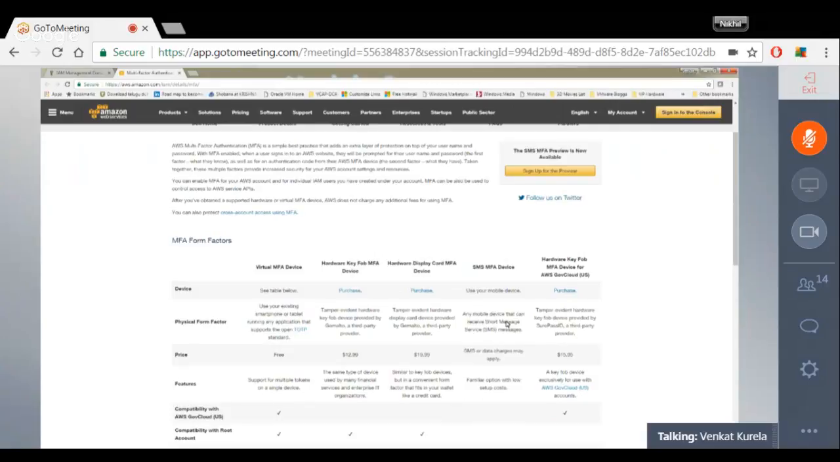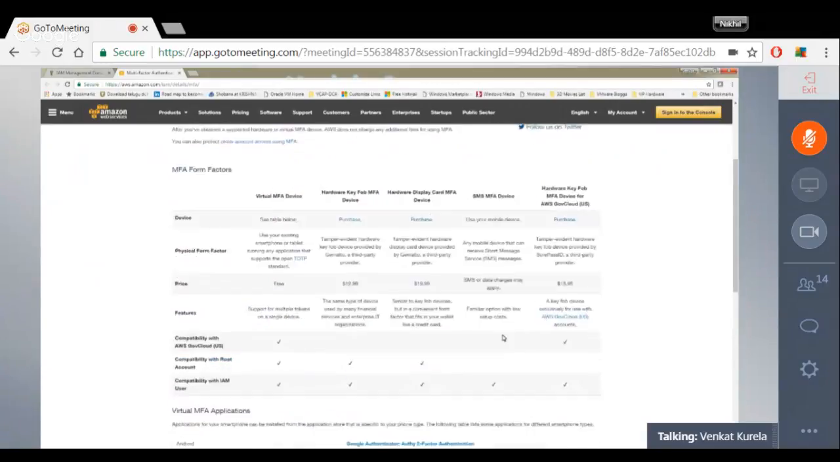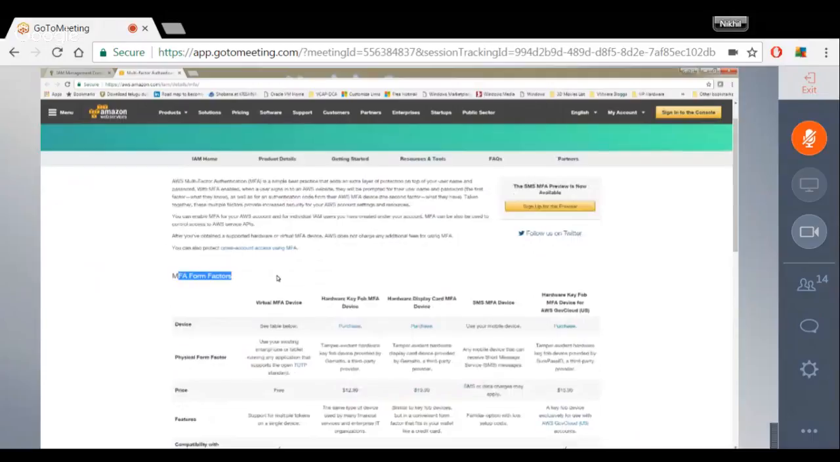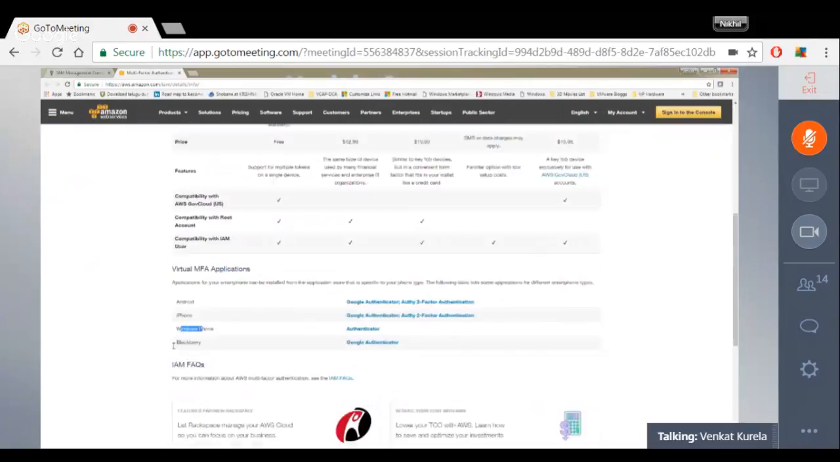Yeah. And these are the virtual MFA devices. You have Android app, iPhone, Windows, and BlackBerry. You can go to the Google Authenticator. You can go to Auth 2-factor authentication. Any of these applications, you can download them and use them. To my knowledge, one is a paid application. The other is actually a free tool.